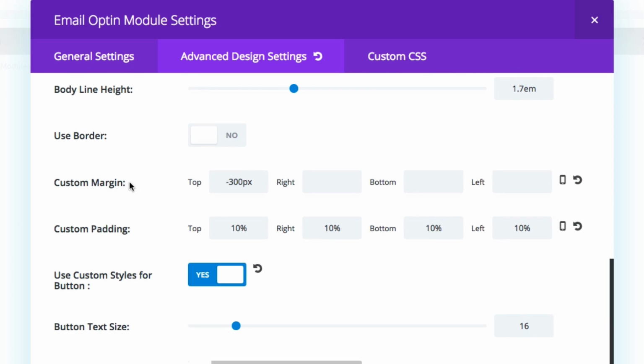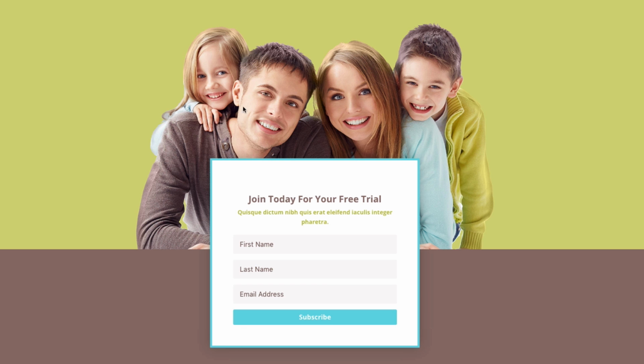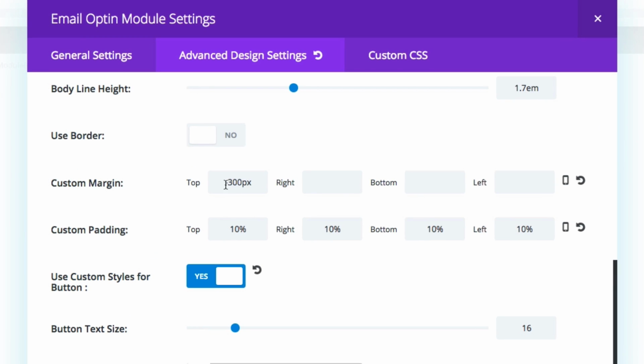So custom margin. Custom margin is important because this is where we get the overlap effect. So the top margin here, by setting that to -300, what we're doing is we're moving that up. So when it's negative, it's like it's being pulled up. So we have the top margin set to negative, and everything else in the padding is set to 10%.